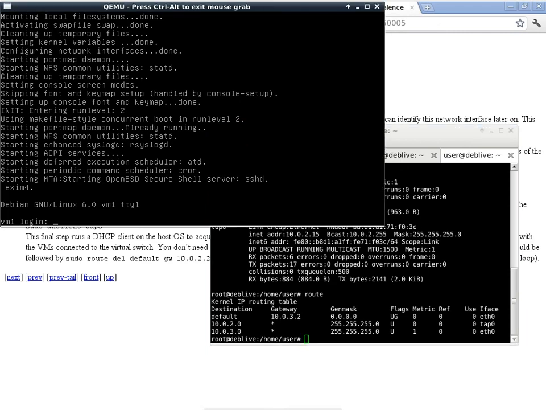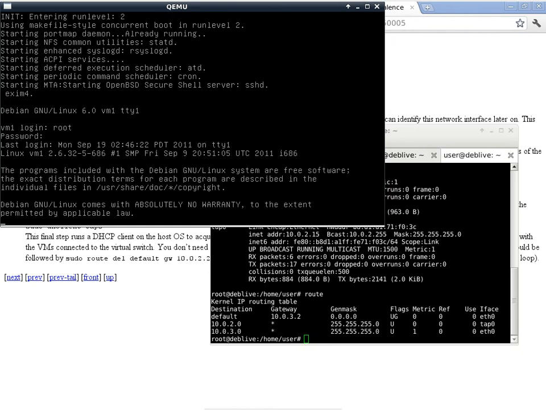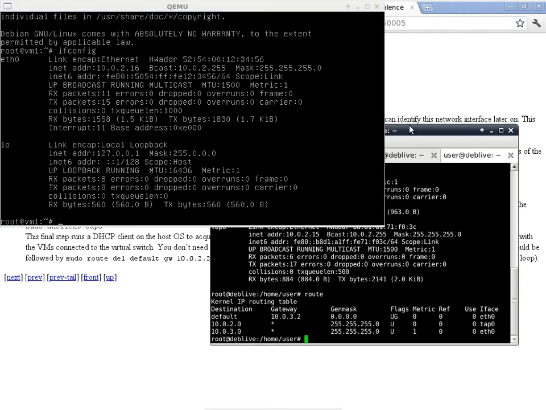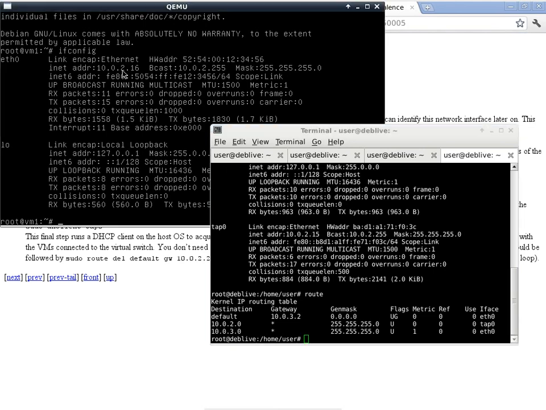All right, now our virtual machine is up, and what we'll do is log in as root first. And the first thing we want to do is to run ifconfig, because we want to see if the virtual machine is connected to the network. And the answer is yes, it is connected to the network with an IP address of 10.0.2.16. So now you can see how the host environment, which has an IP address of 10.0.2.15, can connect to the virtual machine, which has an IP address of 10.0.2.16.